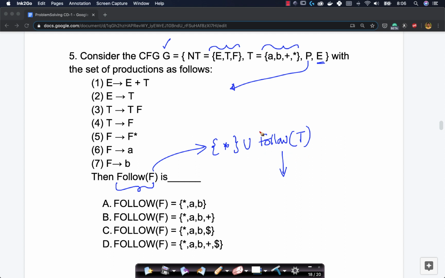If you're careful enough, again, you have to be very careful here. What is follow of T? What follows T? Because of this production rule, what follows T is nothing but the first of F. You have to be careful with each of these rules. Union, is there something else? Whatever follows E also follows T because of this production rule. So this is nothing but follow of E.